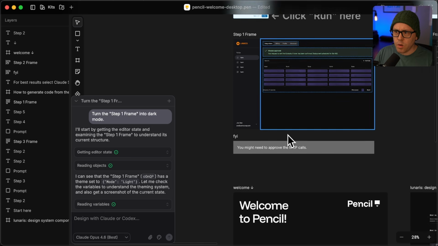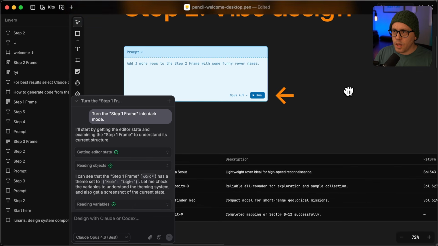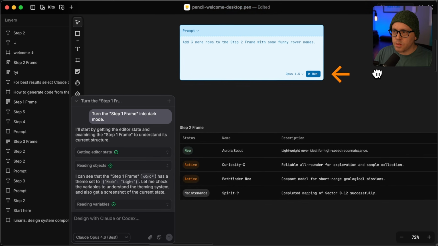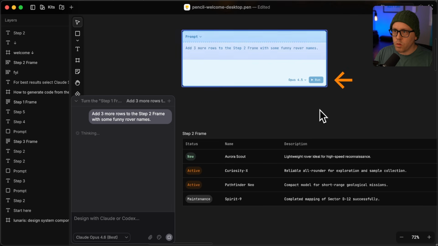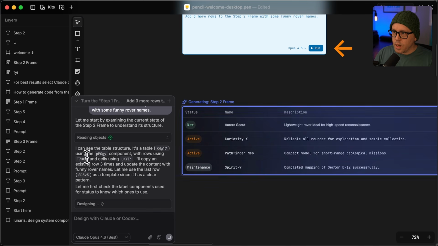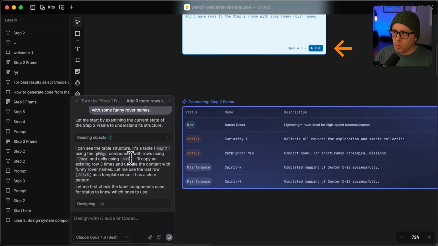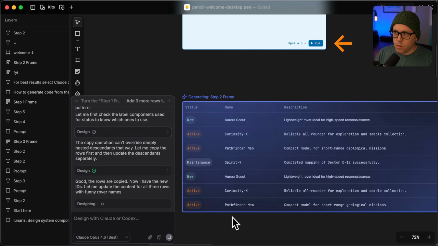So I'm going to keep going, and you can see just the little welcome screen. Here's a second run button they have. It says add 3 more rows to step 2 with some funny rover names. So let's see what it does. It's scanning that little frame there, and it can see the table structure. It's a table. So there it goes. It just added those with some new rover names.